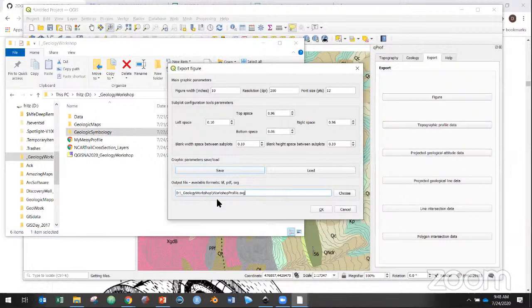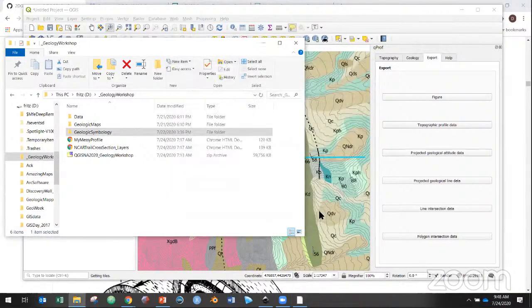But then, while that window is open, if you hold down the Alt or Option button, you will see that change to copy path name. So then you can get that path copied to your clipboard and then put it in here. So I'm going to click OK. And then my workshop profile SVG that I just created is going to show up in that folder.